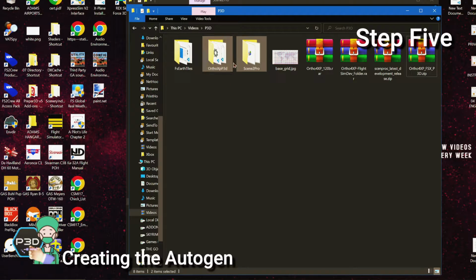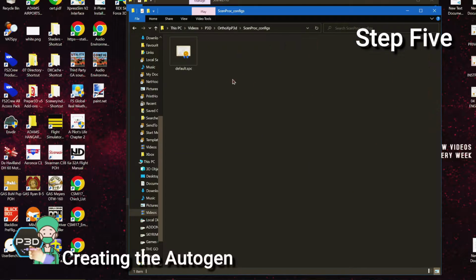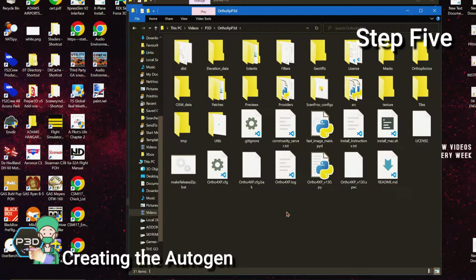Just basically unpack both of them, and you'll notice inside there's a folder called Scene Proc Configs with a default. Now what you need to do is jump in my Discord and download. I've put a default Scene Proc profile in my Discord. This one is what you need to use, the one in my Discord, and overwrite this one. It contains all the information from this one, but it also contains loads more information. So it's essential you get that, otherwise you won't get the same results as you see in this video.